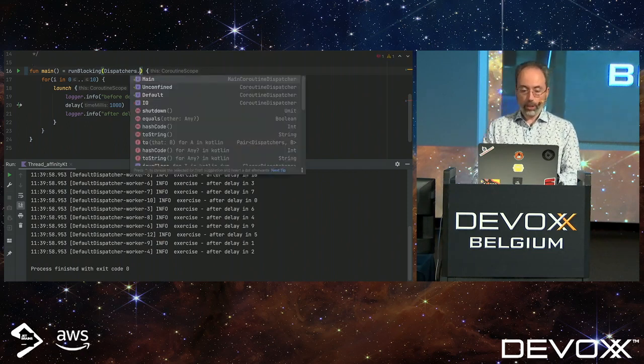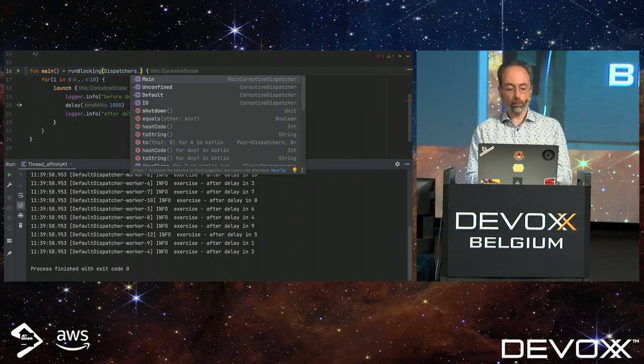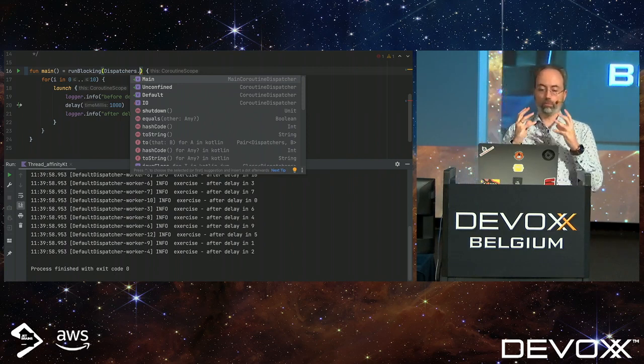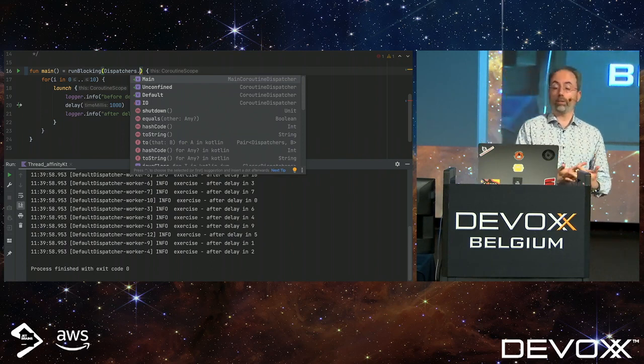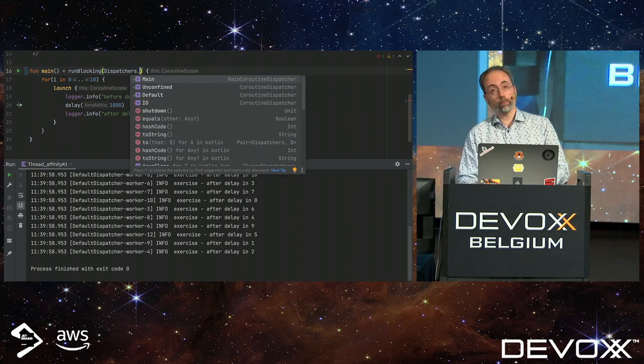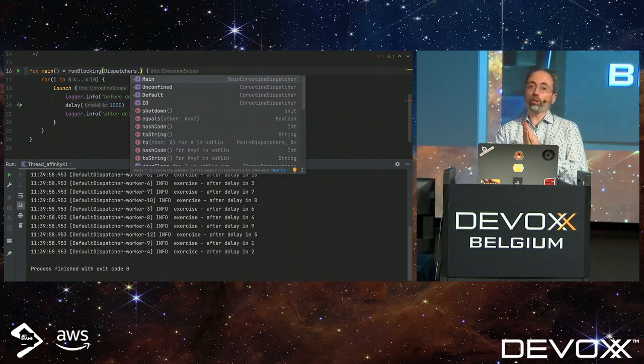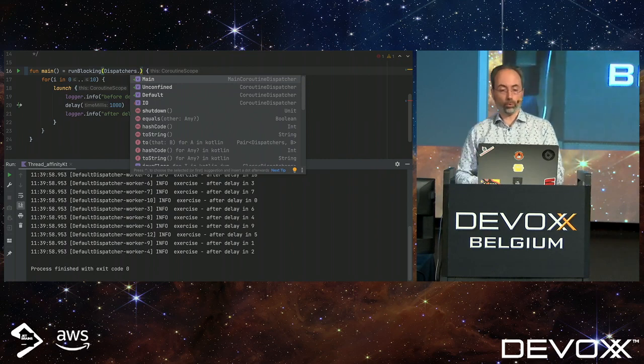Now, from a practical point of view, that means that outside of Android, we have two predefined dispatchers that we can use depending on the behavior we want. We have the unconfined dispatcher that starts execution of each coroutine on the same thread where it was launched and then resumes it on an executor. And we have the default dispatcher that just schedules coroutines for execution on a default thread pool.